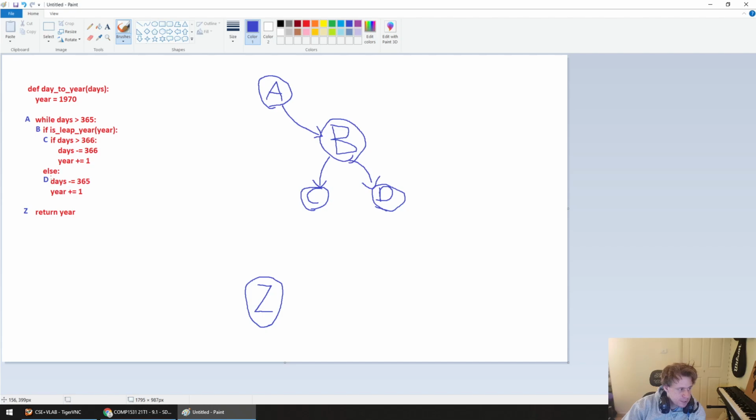Okay, now what happens with D? What happens when we're done with D? D goes back to A, right? Because we finish this else statement and we go back up to the while loop, like that. And what happens with C?